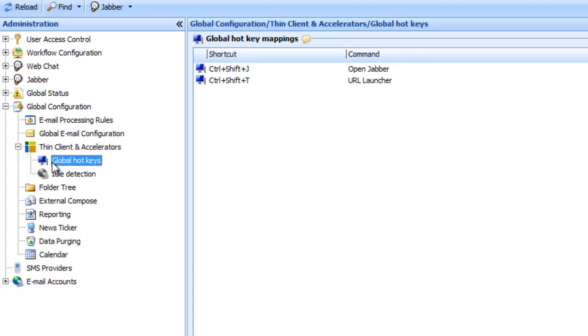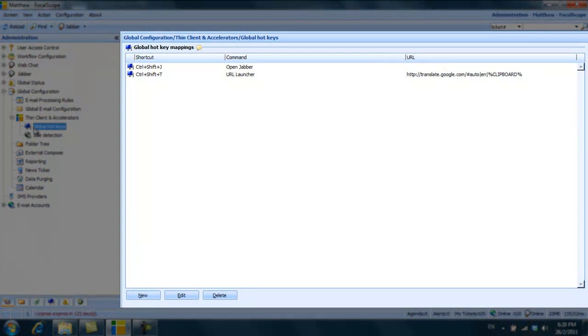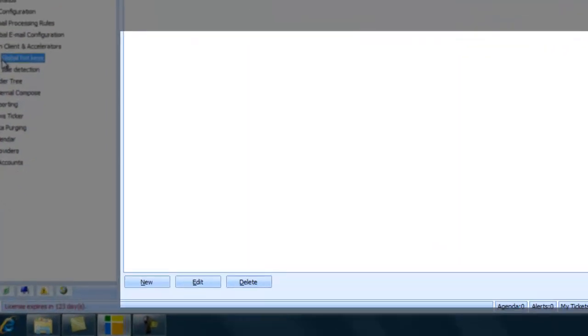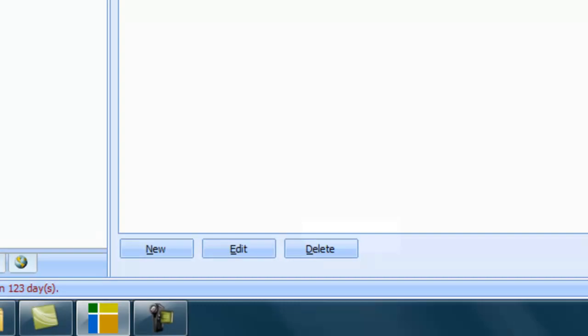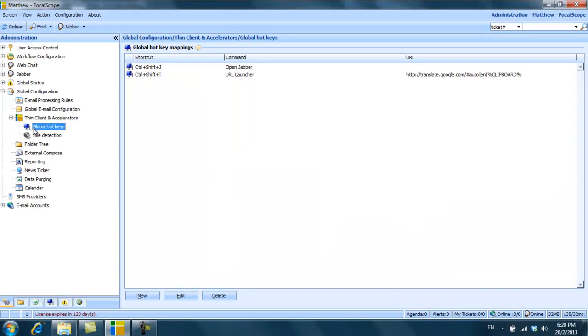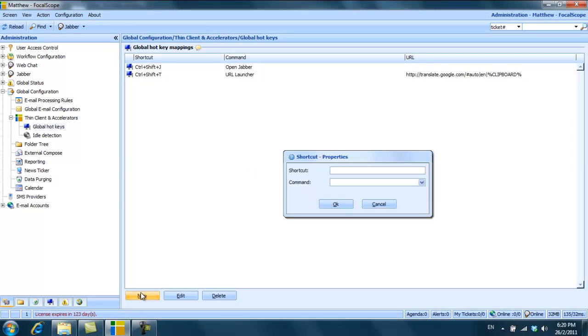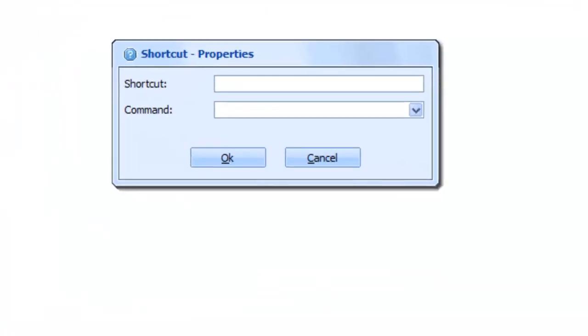The current FocalScope Global Hotkeys will be displayed in the right panel. We have an option to create a new Global Hotkey, edit existing Global Hotkeys, or delete existing Global Hotkeys. For our example, we will create a new global hotkey to launch the global search function. We select the New button at the bottom of the right side panel. This launches a small dialog box asking us to indicate the shortcut required and the command.